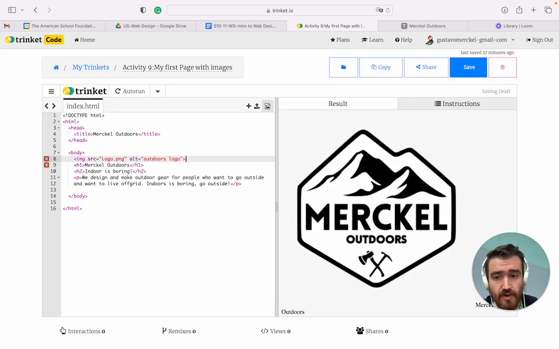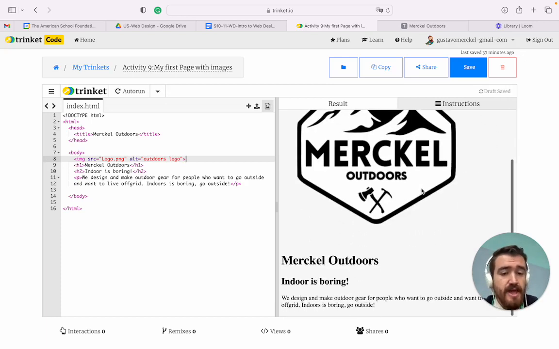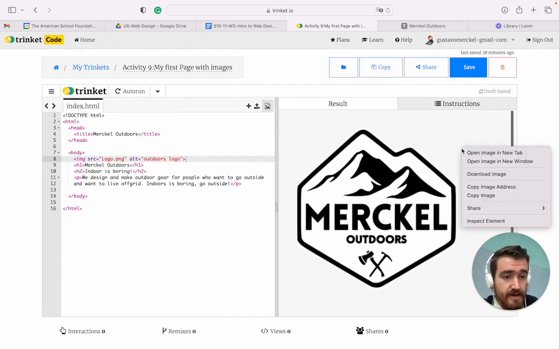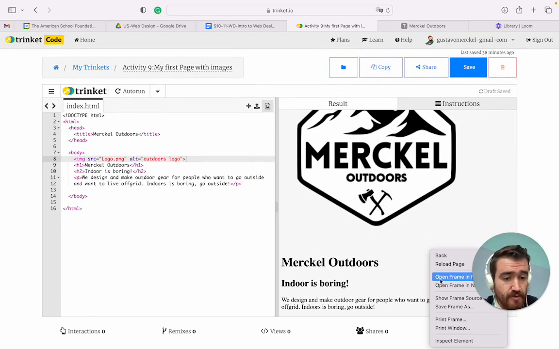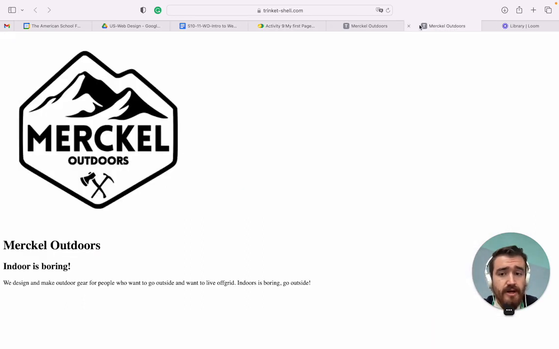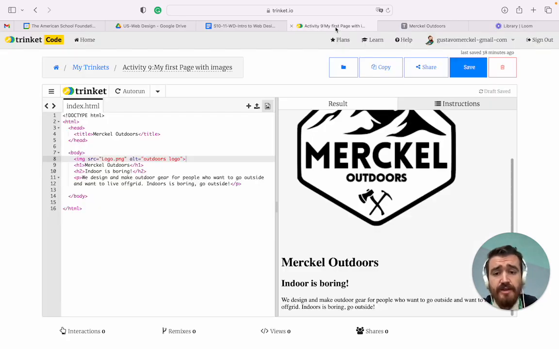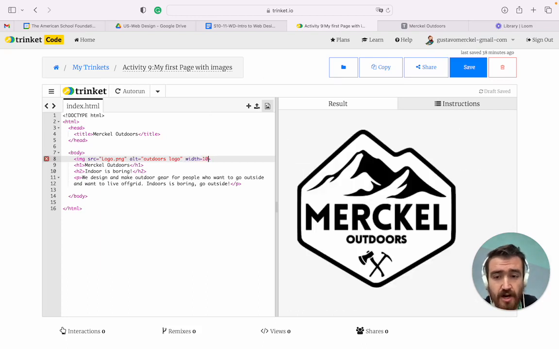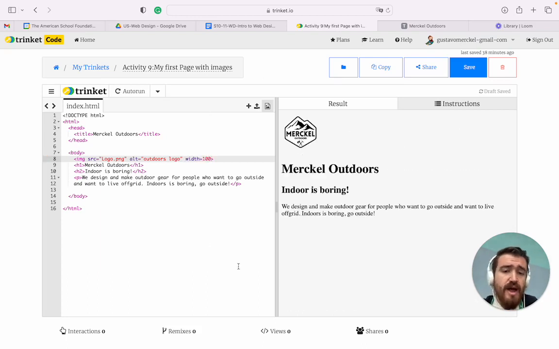Okay, so if you see, the image is very big. If I go here and want to see it in another tab, I can go ahead and look, it looks too big, right? So maybe I want to make the logo smaller, so I can just add width and then say 100 pixels, and look what happens, it looks better, right? So I can do that.